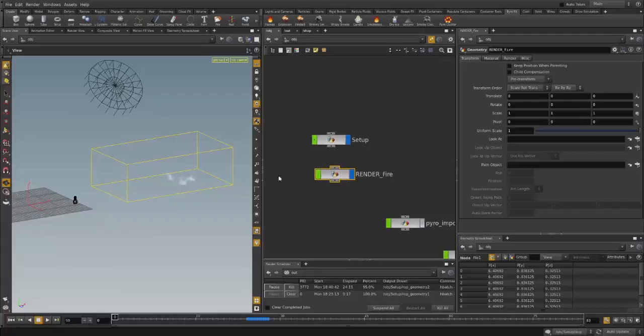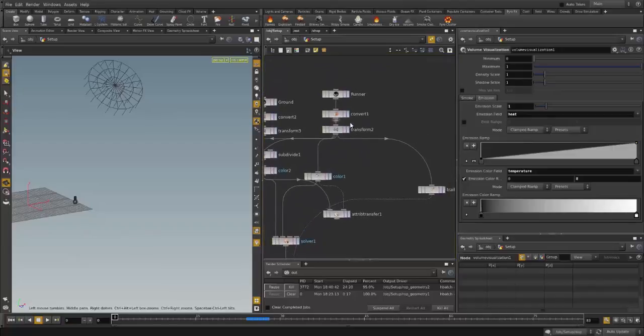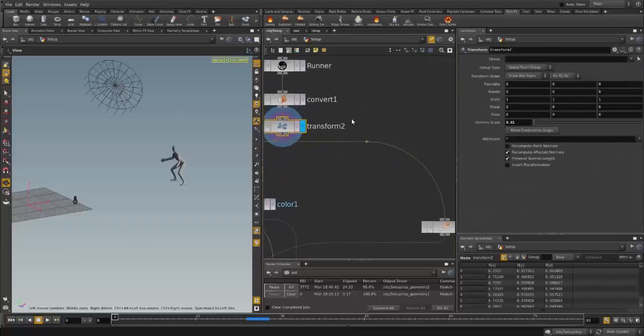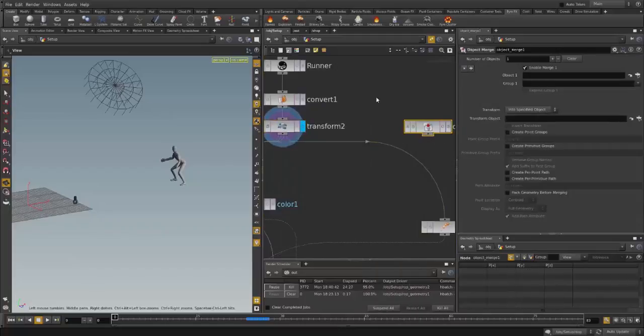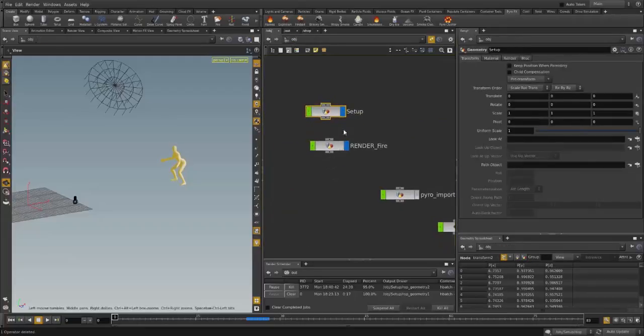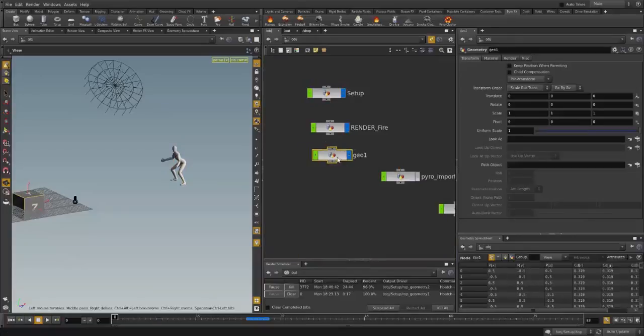So let's go to the setup, and this is our runner. So we can create an object merge. Okay, just grab it here in object 1 and change the transform to into this object. Then Control X this one, and we can create another geometry for the runner.